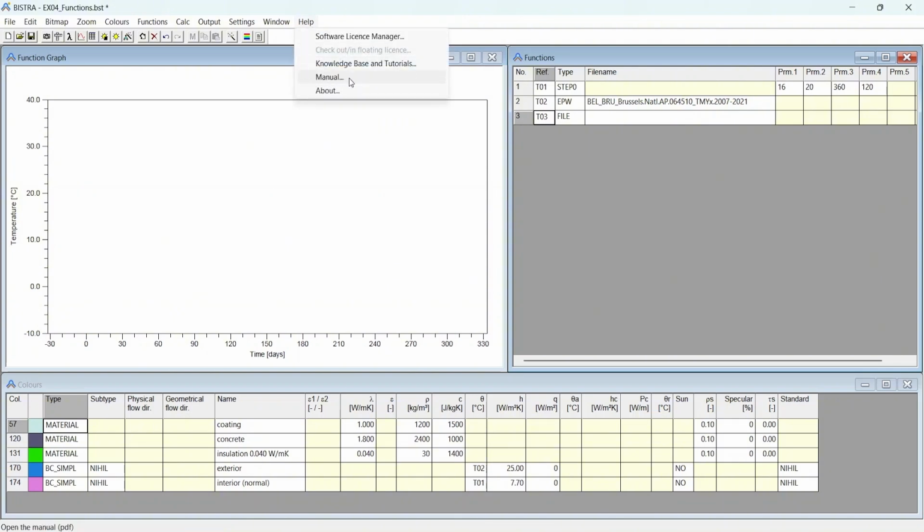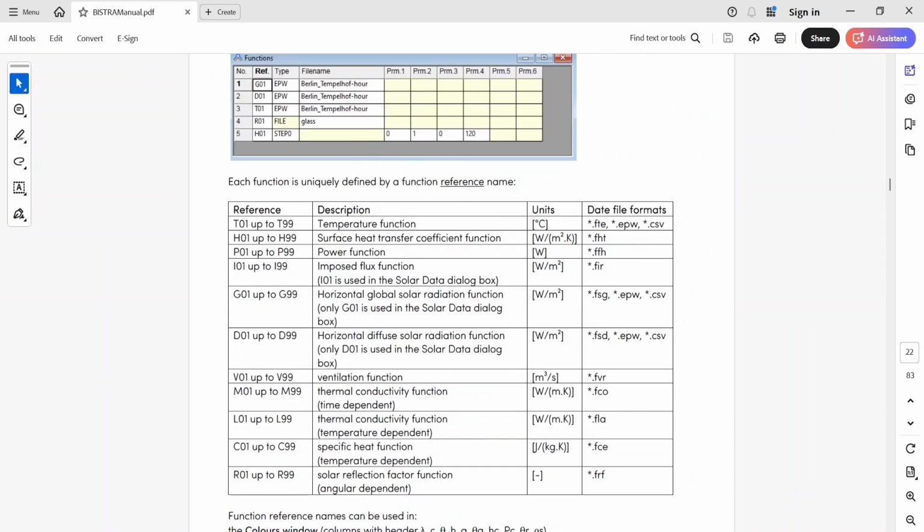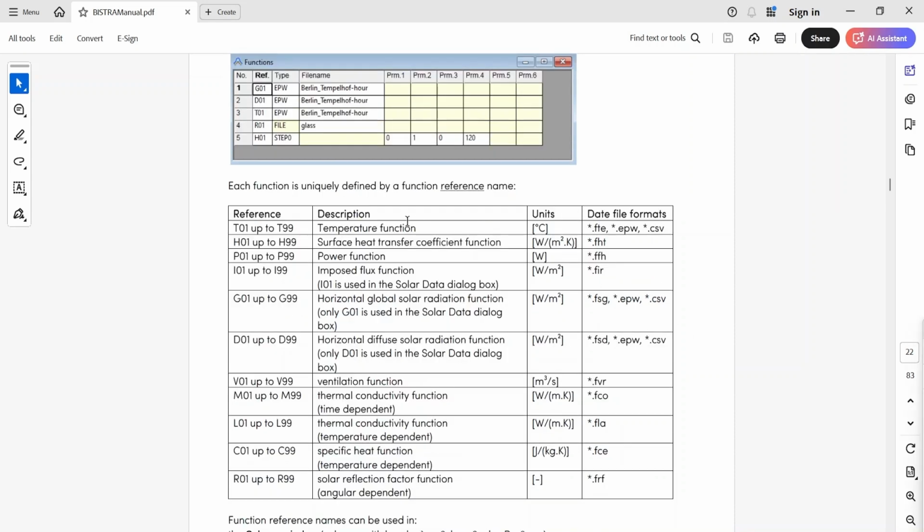You can directly open it from the Help menu, click on the manual, and then go to Chapter B.12, Functions window. Even if there are a lot of possible parameters to define using an external file, this example will restrict only to temperature-changing function for the material conductivity. So, the external file will have an extension of .fla.